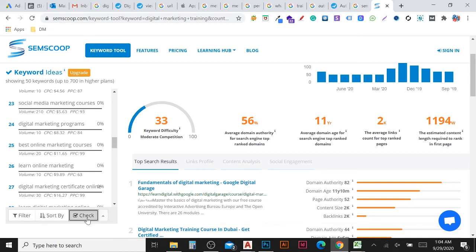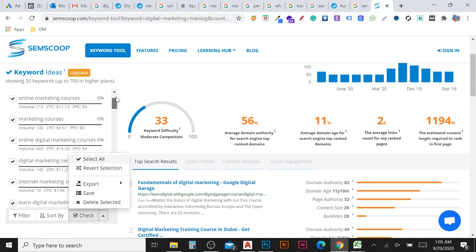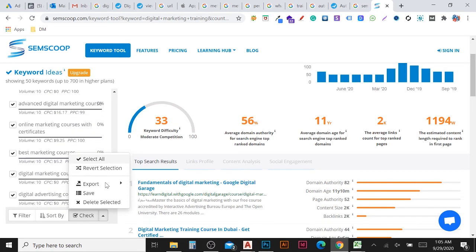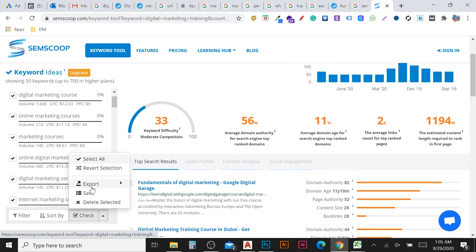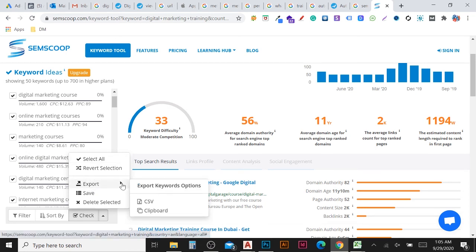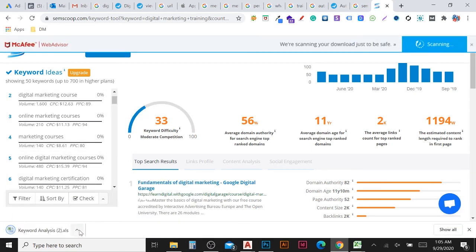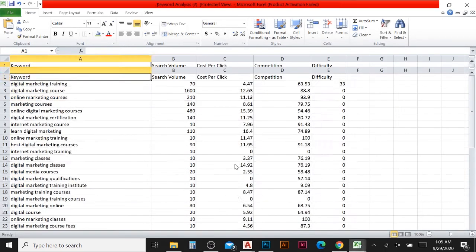You need to click on the check tab, then select all button. So all that keyword is selected, 50 keyword. It's all about digital marketing course, so we don't need to even filter from this. Then after, you can see the export button, click on export button, then click on CSV, it's Excel format, click on that. So this 50 keyword will download, and you can open that Excel sheet.